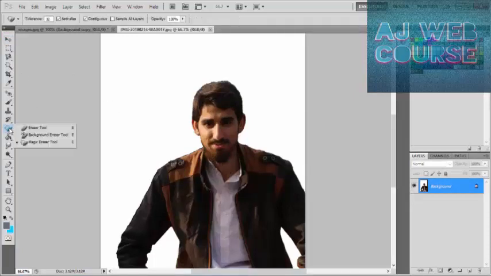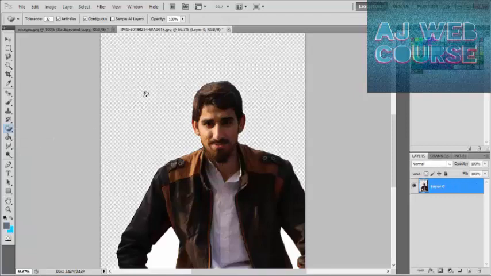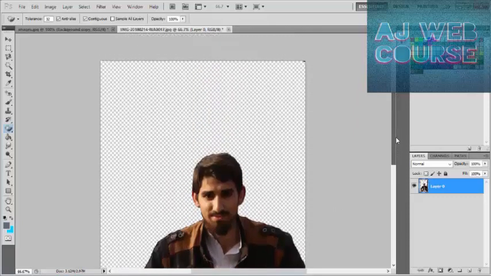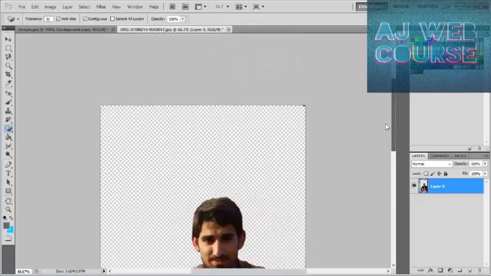and come to the eraser tool and select the magic eraser tool and press it. All of the background will be gone. Press it here also and here also. All of the background has been gone.